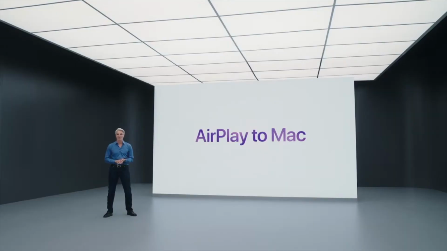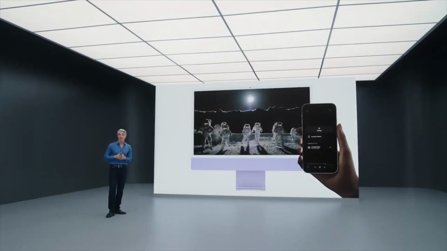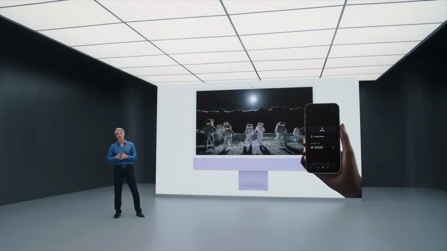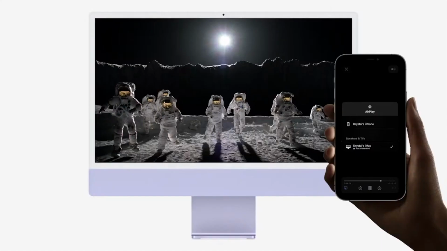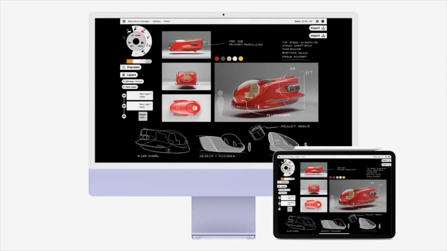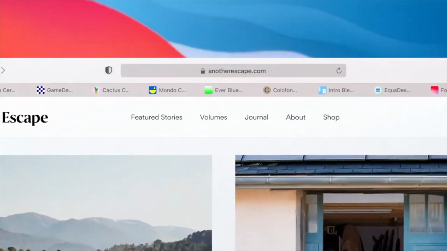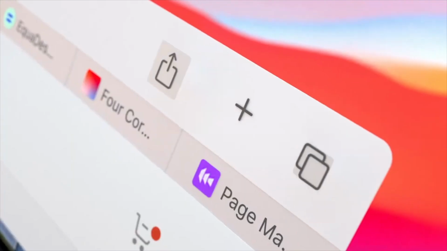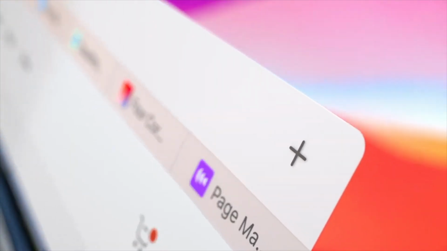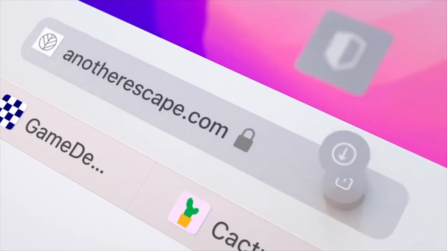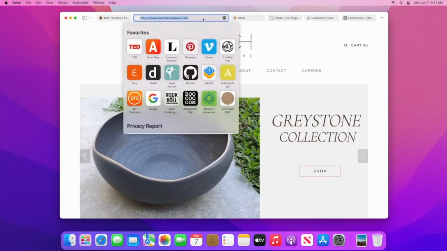There's now AirPlay to the Mac, which is something that always frustrated me. Like, I'm watching something on the iPhone and I just want to AirPlay it to my Mac. Now I'm going to be able to do that. There was a big Safari redesign. It looks fantastic, honestly, like much cleaner. The tabs with their own address bar.